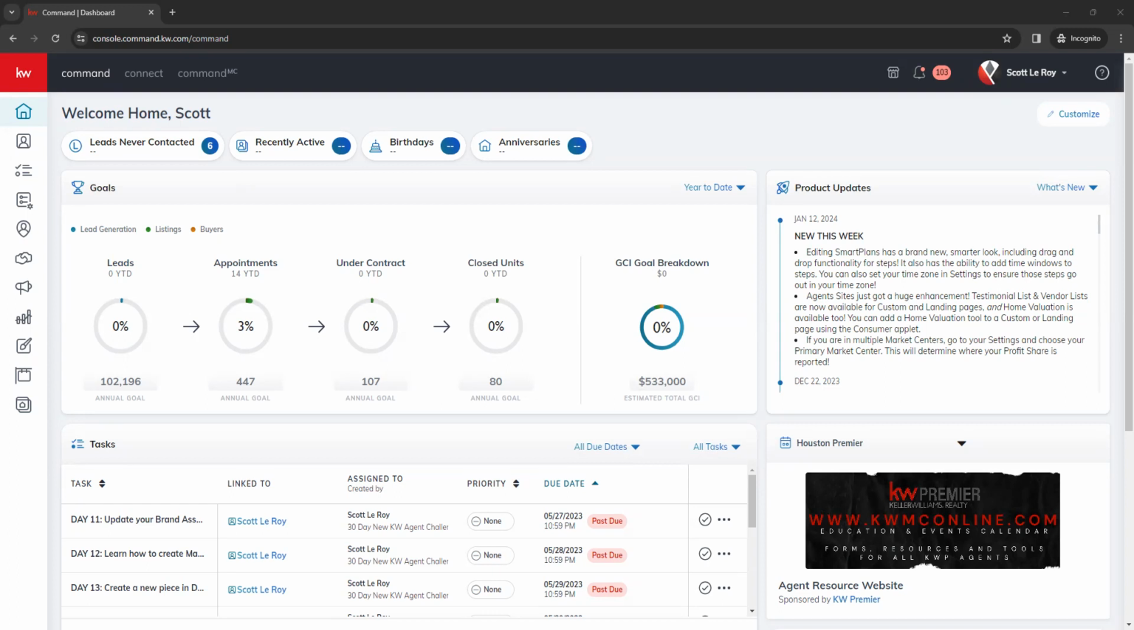A lot of times when agents reach out that they are seeing a discrepancy within their goals, this is usually due to the information not being plugged into the opportunity and corrected, or it's not being plugged in at all. So you do want to be sure you are always entering your information within your opportunity as you are working your transactions.